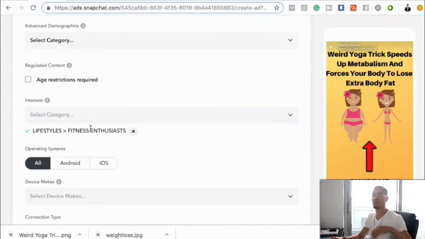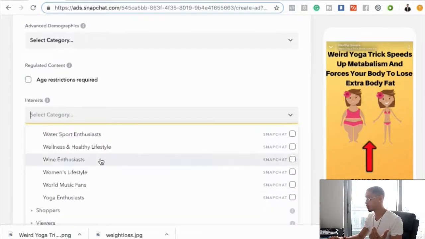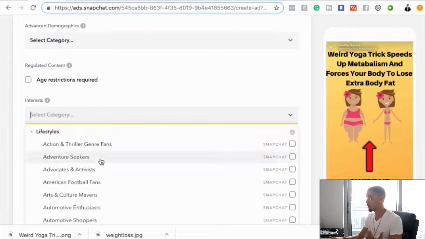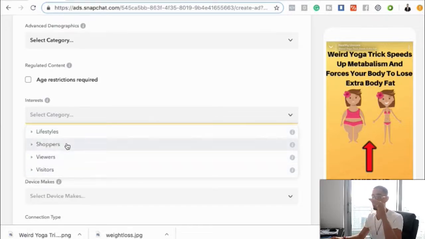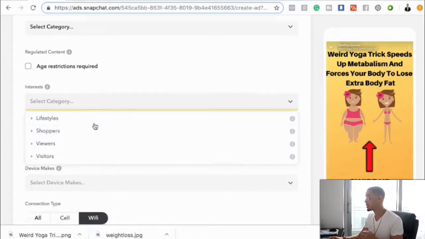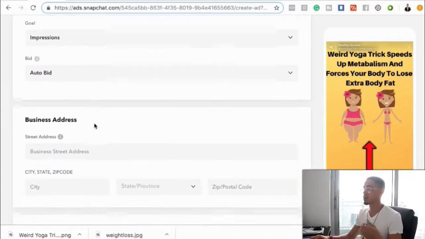Now guys, you can go bananas with categories. What I would highly recommend is literally just go through all these categories and see what resonates with the type of ad you're running. So there's going to be lifestyle, shoppers, viewers, and visitors as the broad categories, and then once you click the drop down, you're going to be able to narrow down your audience. Now that's our audience.